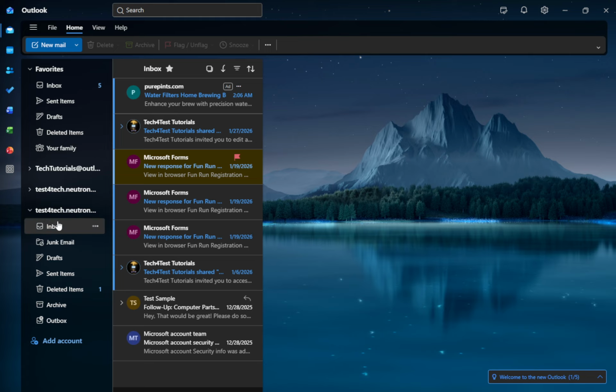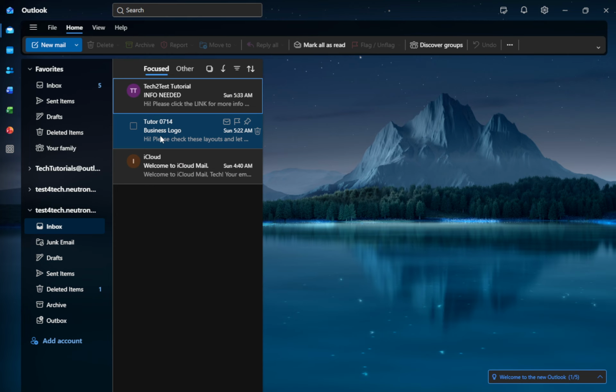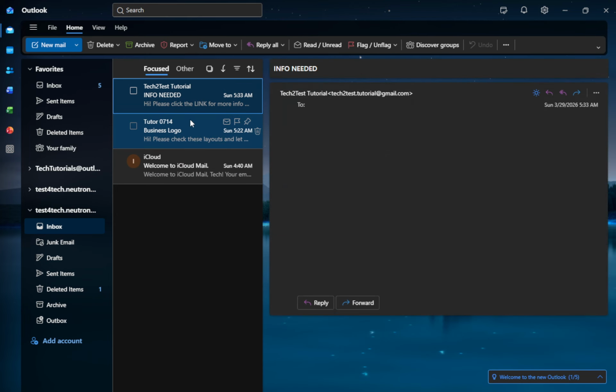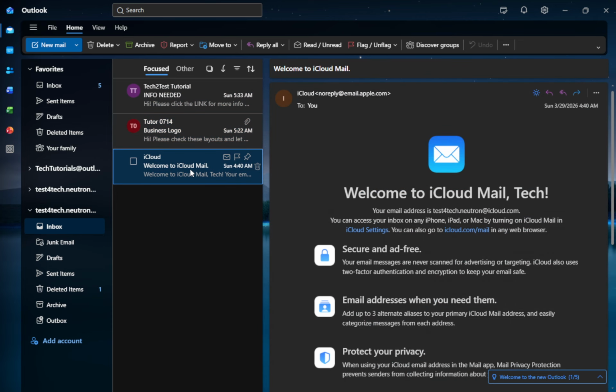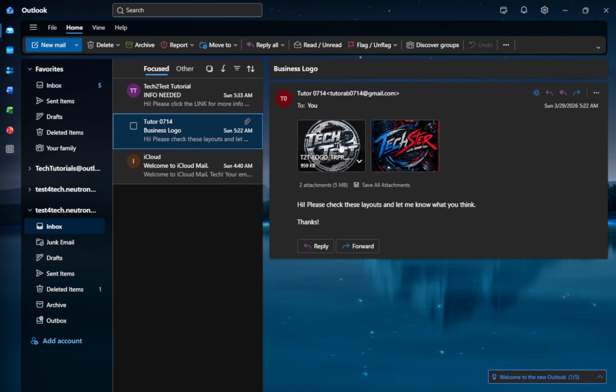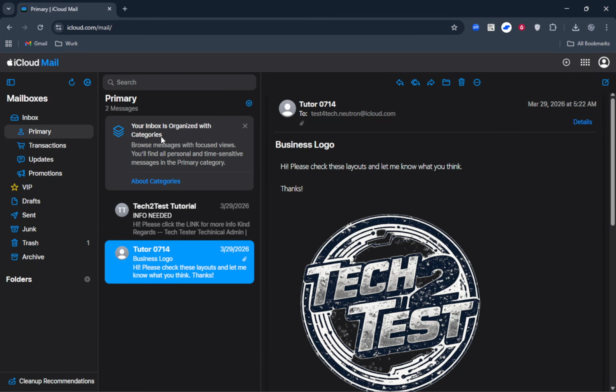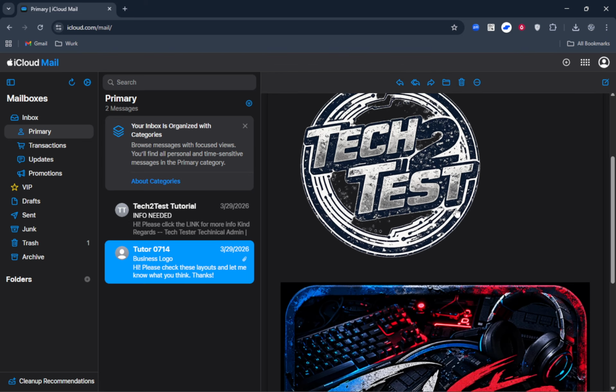A couple of final notes to keep things smooth. You can't create an iCloud email without an Apple ID. You can only create one primary @icloud.com address per Apple ID, and that can't be changed later. And if you don't see the option to create an address in Settings or on iCloud.com, it likely means you already have one linked to your Apple ID.